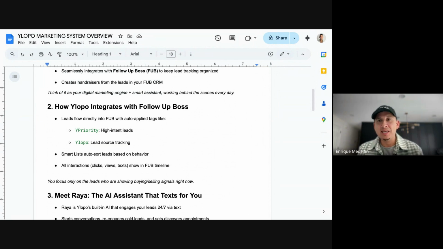So if you look in any lead, and I'll pull an example up in a second. If you look at any lead in Follow Up Boss, you'll see there's a tag section. So these tags are like ways to filter out. So you'll either see like a Y priority tag. Y priority basically means that this lead engaged with the Ylopo system. Either they clicked on some properties, or they requested some information, or they checked their home value a bunch of times through the Ylopo tool.